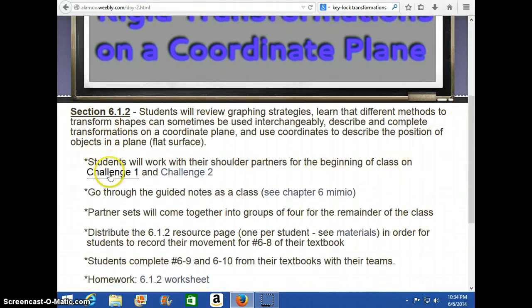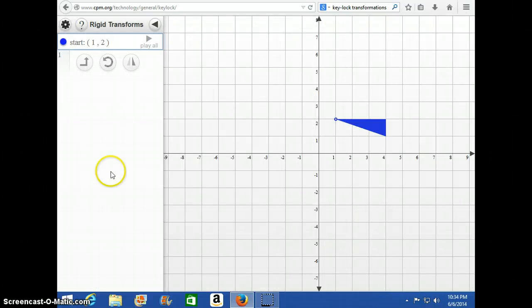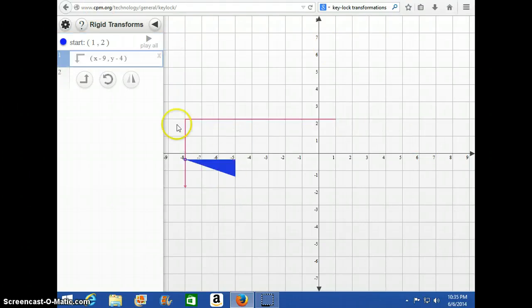Another transformations activity that the students are able to do is through our textbook. We have the CPM textbook. It stands for College Preparatory Mathematics. And they're able to move the triangles along and go through different transformations.